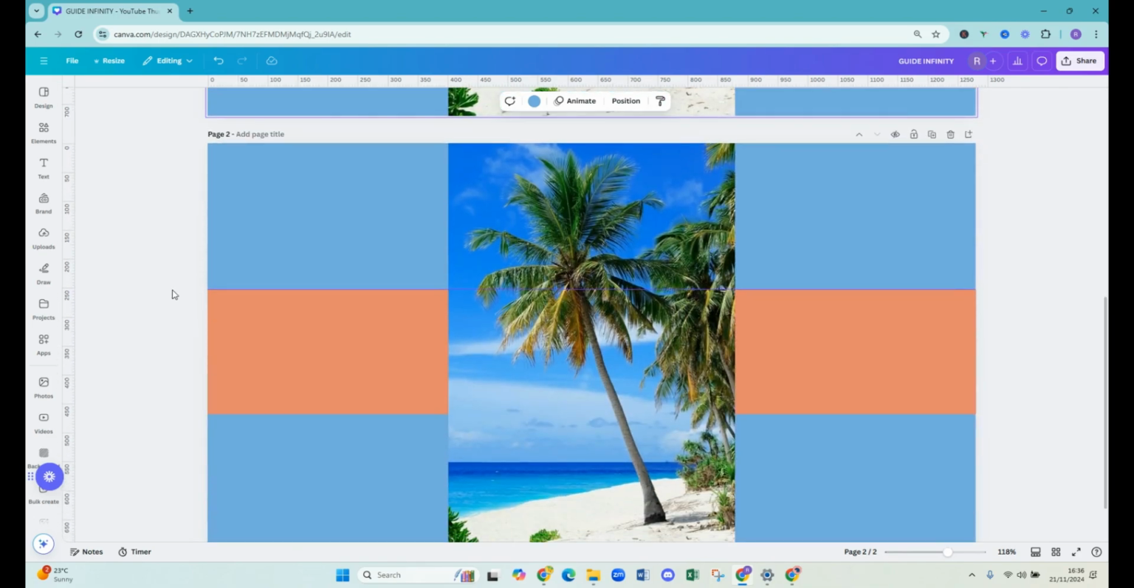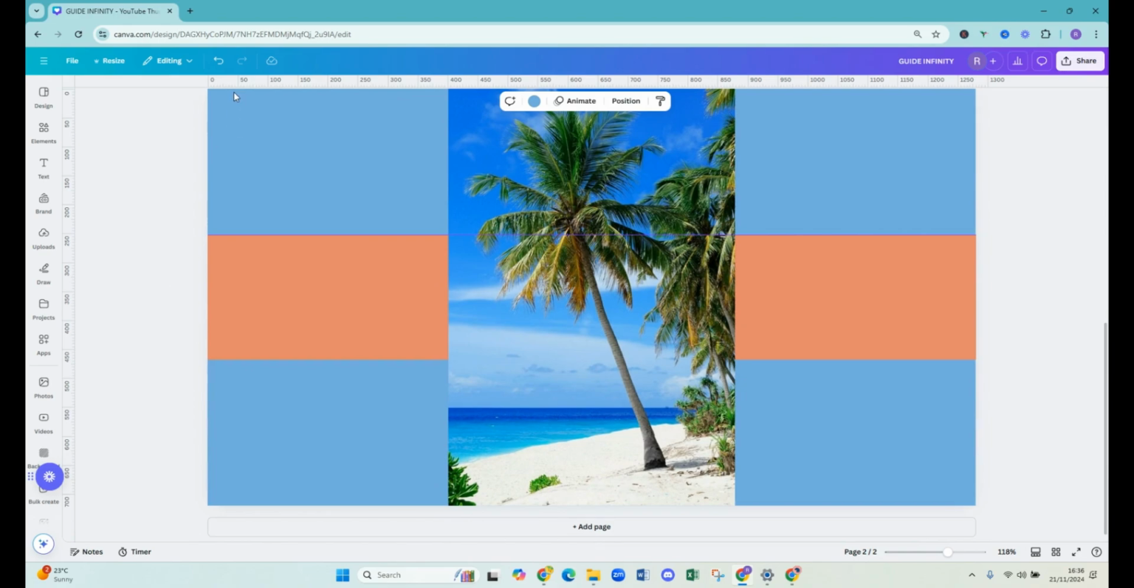If we then scroll down to our second image, and then if we bring our ruler down, you can see that it also starts at 252. So that could just be another way to make sure that things are symmetrical on both images.